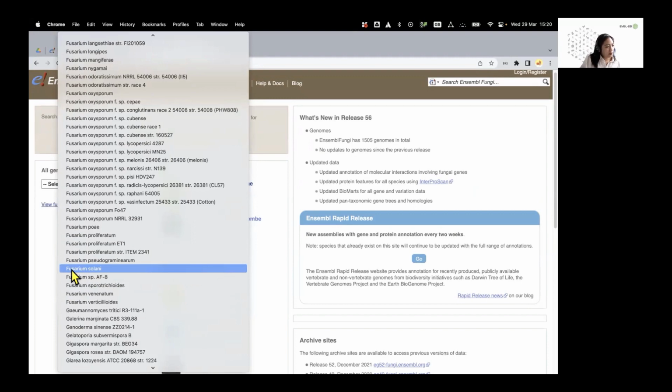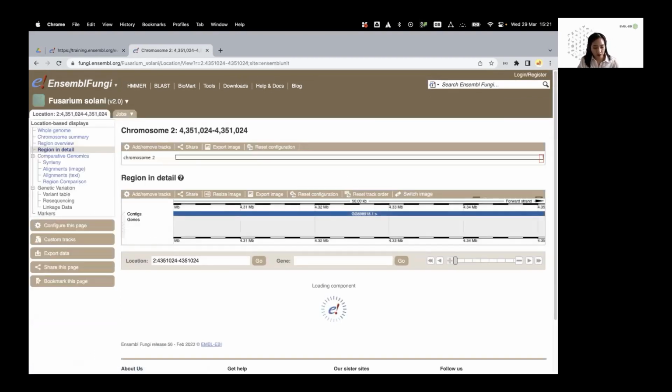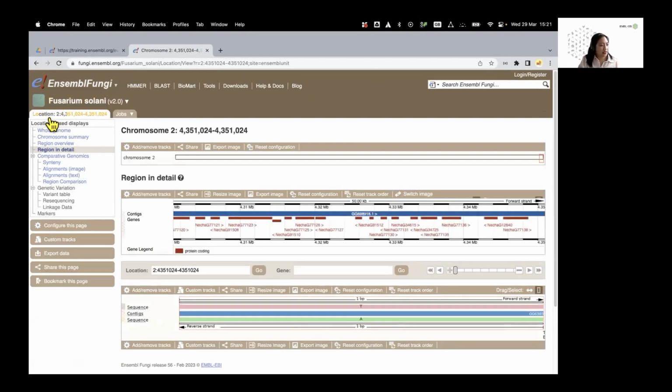There you go. So Fusarium solani, select it, and then I will enter my coordinates into the search bar just underneath. This follows the same sort of structure that we looked at earlier this morning. So it starts off with the chromosome number, then followed by a colon, start coordinate, minus, end coordinate. And once you're happy, you can click go. And you will land directly on the location tab.